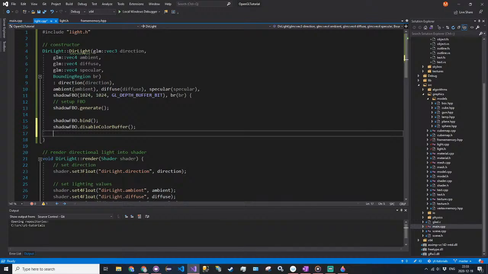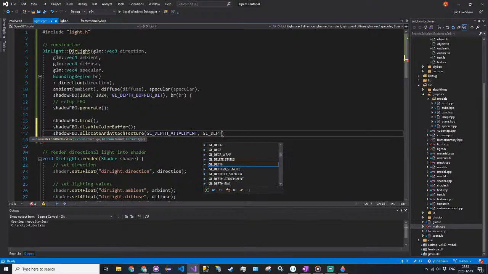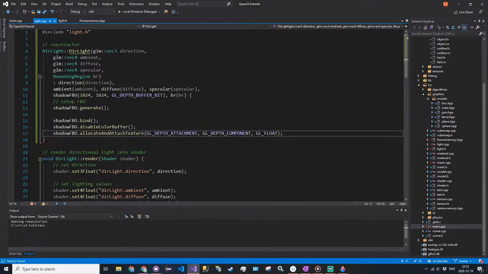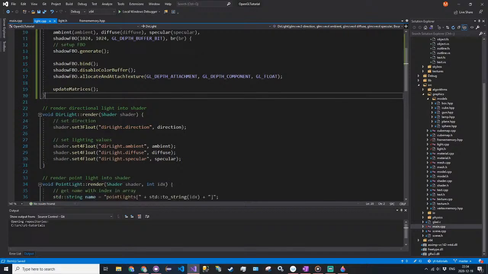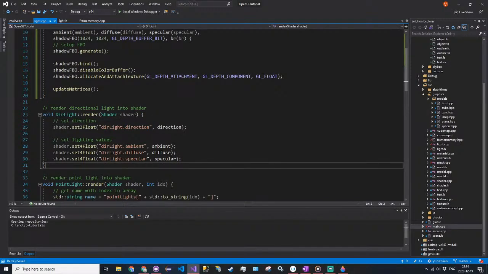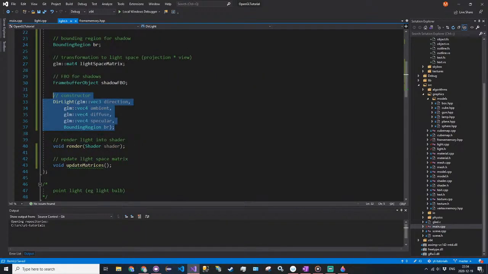And then we want to allocate a texture. So shadow FBO dot allocate and attach texture. We'll pass in the attach type as GL depth attachment, GL depth component for the format, and the type will be GL float. And then we want to call update matrices too. This update matrices method will set up the initial space matrix for the light. And we're actually going to define that right now.